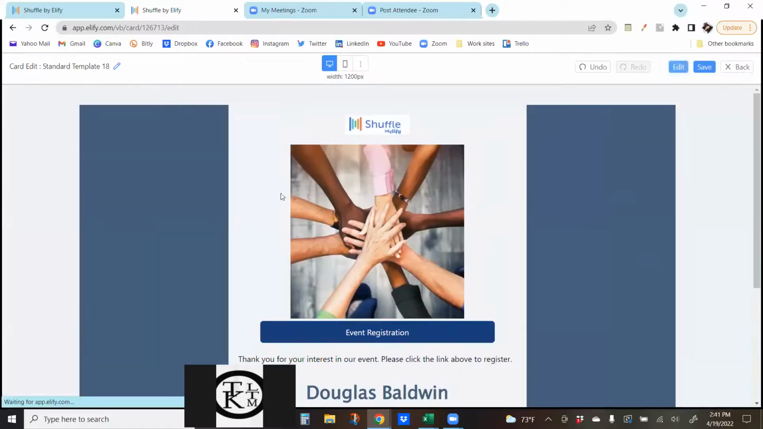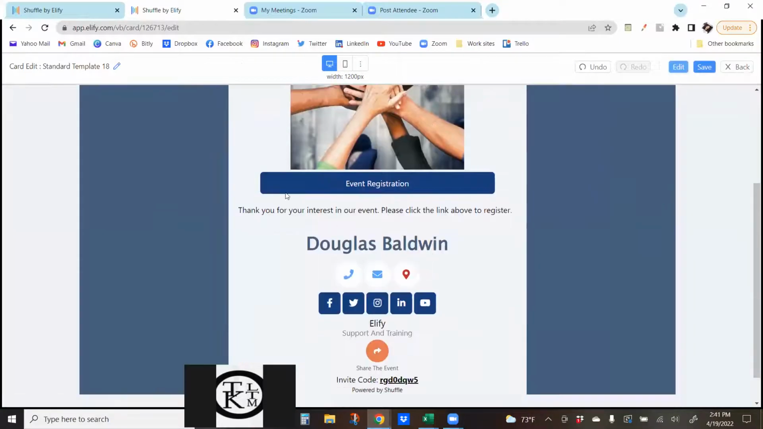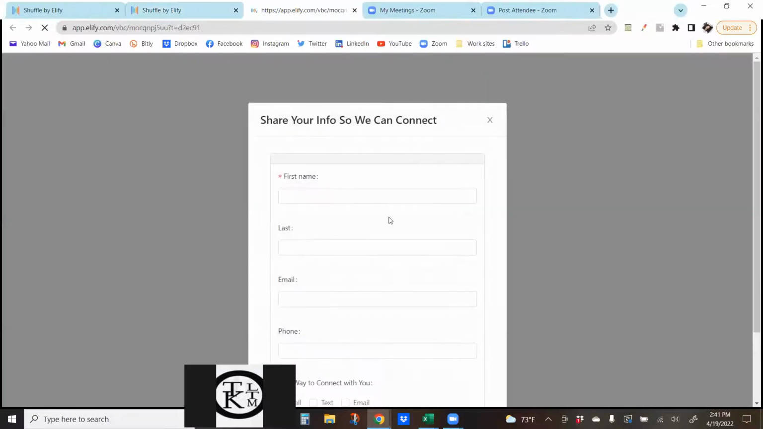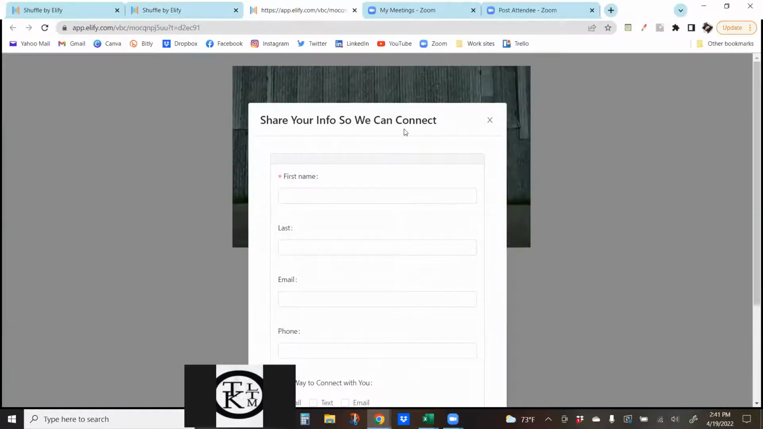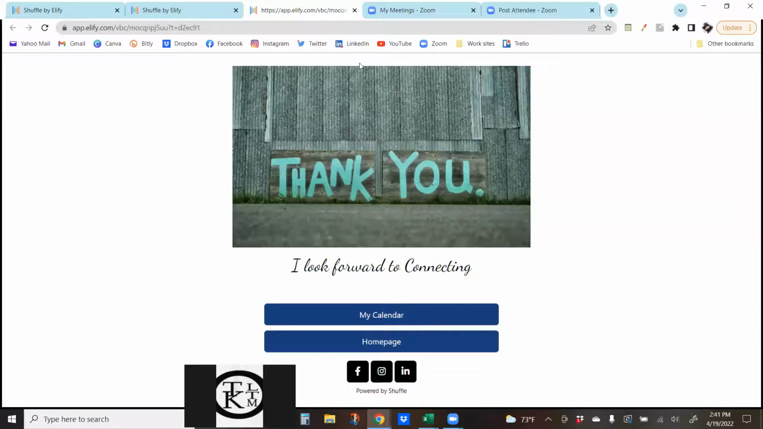Okay, so then this would be their landing page. This is where they can share their event information. Somebody goes to register, it comes here. It says, I pulled the wrong one. You guys, I'm so sorry. I'm trying to go too fast.